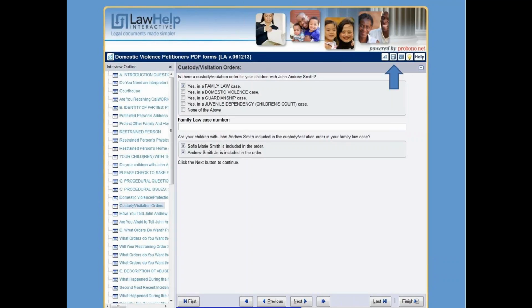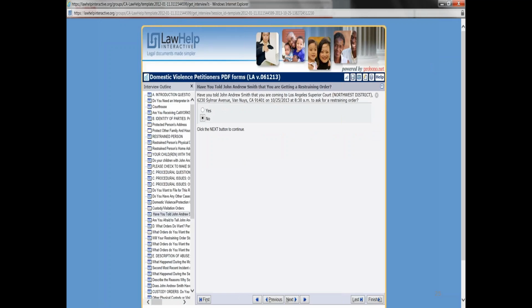Is there a custody or visitation order in place for your children with John Andrew Smith? In this case, obviously, yes, there might be from family law, a previous domestic violence case where the restraining order might have expired, or a guardianship case. All those cases can get you some sort of custody and visitation orders. And if you mark off yes, it'll ask you for a case number. At some point, it's going to ask you what those previous orders are. And if you notice the little blue arrow on the right pointing at the save icon, like I said, you'd be saving probably every 5 questions.